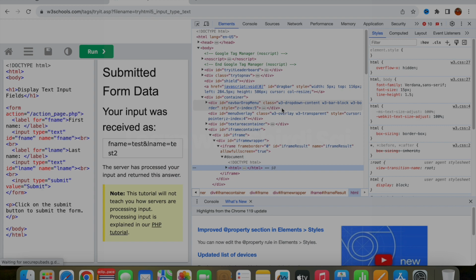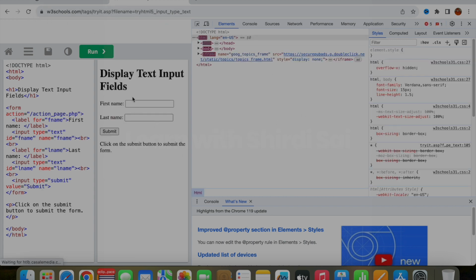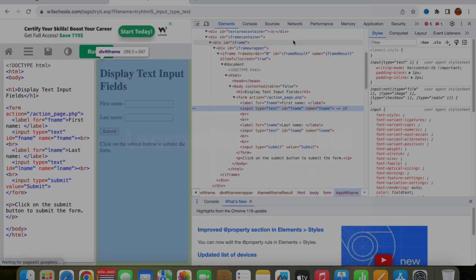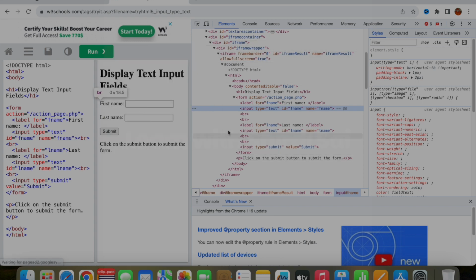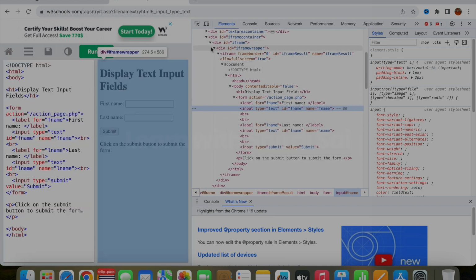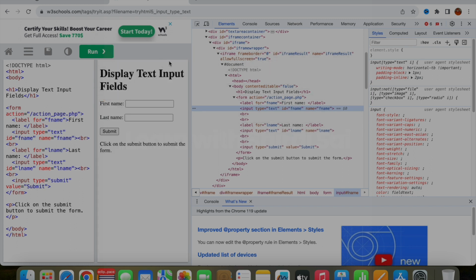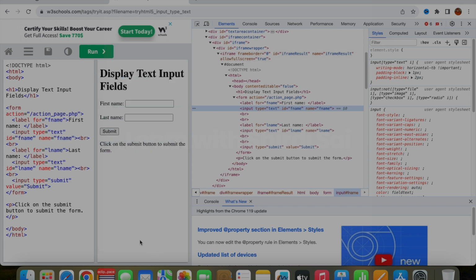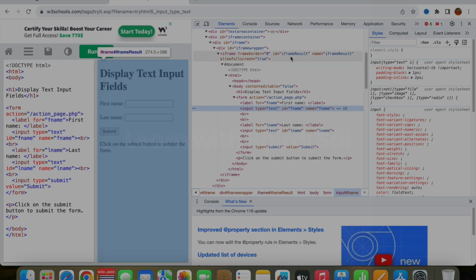I will show you. I will reload the page and right click on the first name field. Here you see the whole page is present within the iframe. If you are having an iframe, you need to switch to that iframe, otherwise you cannot access the elements which are present inside it. Okay, so all this particular area. If you mouse over on the iframe, it is highlighting that the whole thing is present within the iframe. So in order to access all the elements inside this, you need to switch to iframe.